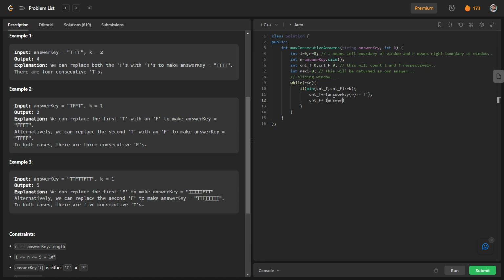So you can see how I have increased the value of count t and count f, and we will again move further. We will increase the size of our window. I am going to write here that if this condition is valid, we will increase the size of our window.